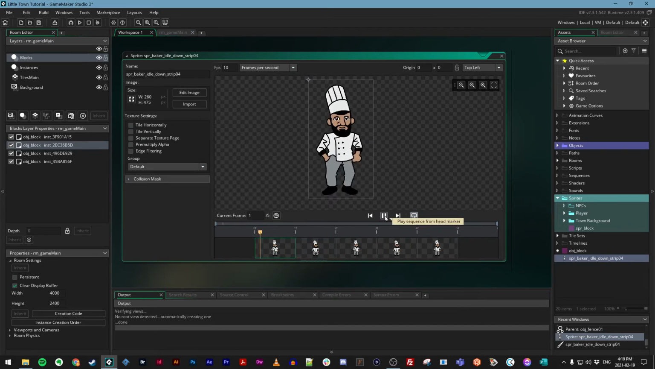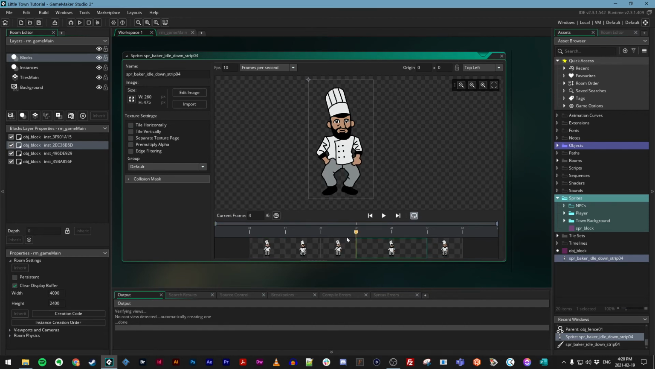That looks pretty good. So do whatever you want to do, and once again, go ahead and make these frames as long as you want them to. And when you're done, let's do two more things.